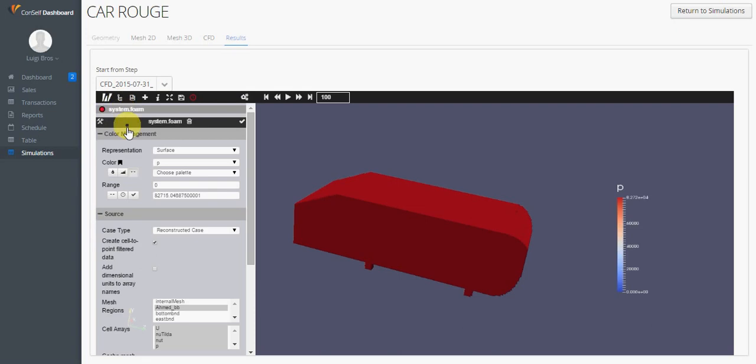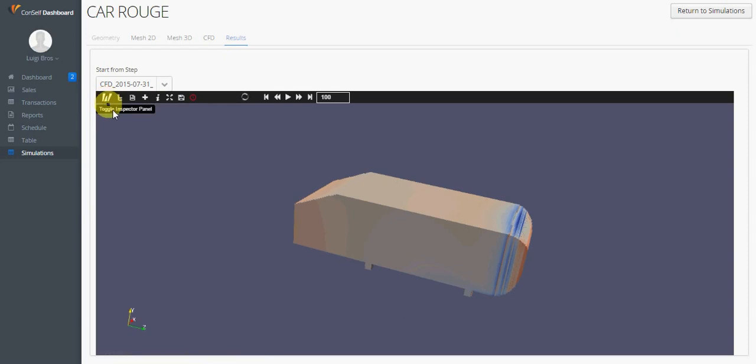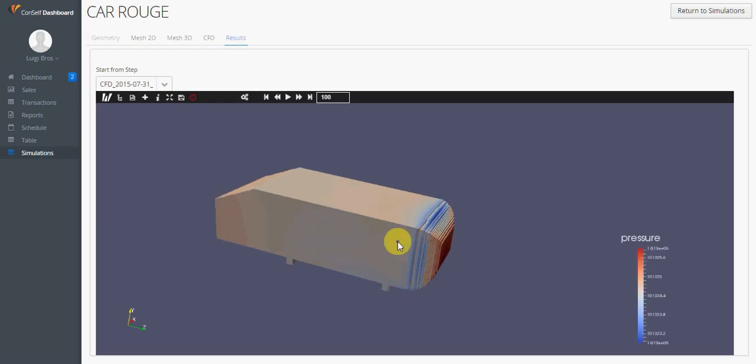I just have to adapt the range according to the pressure. Sorry, it lost the configuration. I select and I apply it. Alright, one second. This is the pressure. I turn on the legend. I also move the car a little bit in order to make more room for the pressure legend bar.